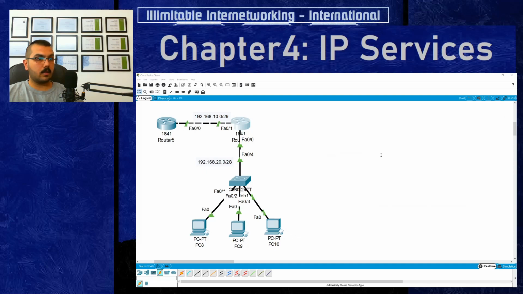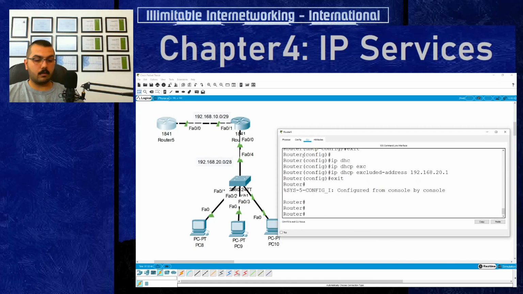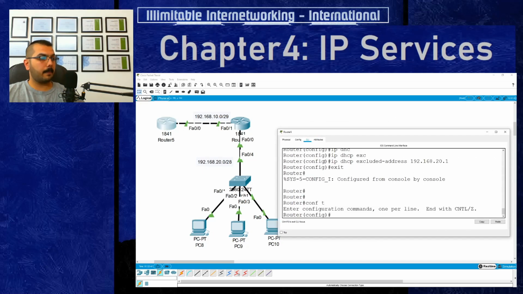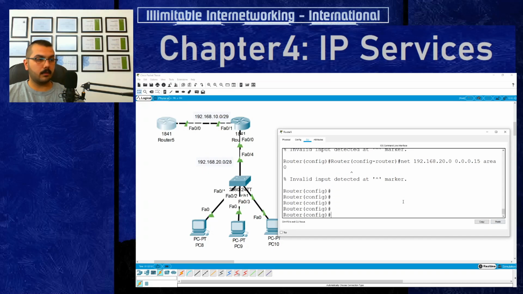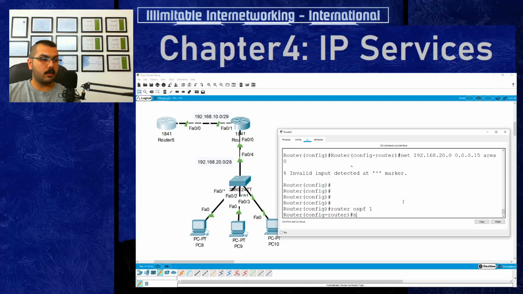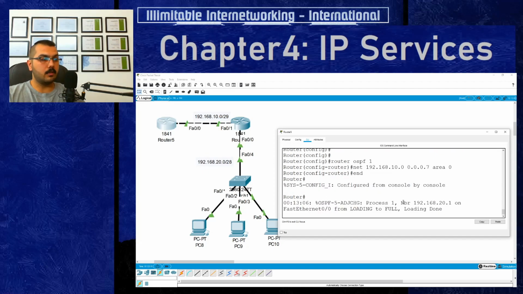Let's take these two, copy, and go here, try to paste it in the config. Okay, chill down, come on, I will do it by myself. So router OSPF 1, network 192.168.10.0, it was 7, yes, area 0. I don't need to identify the other network, this will be useless. Okay, and let's wait for the adjacency.